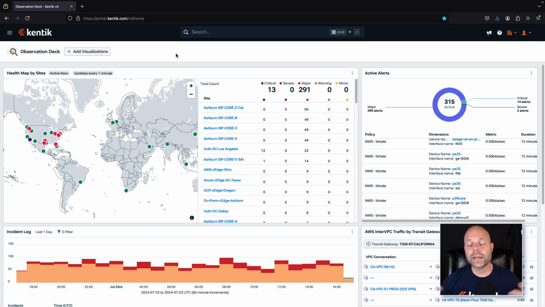And the observation deck is completely customizable. This is one that I just created for this demo, so I can give you a sampling of what we can do with it. But we have customers that are using it for just cloud visibility. So they're going to have on their dashboard a collection of dashboards looking at transit gateways, overall egress traffic, whatever is important to them. Or maybe even just one cloud, not even multi-cloud.